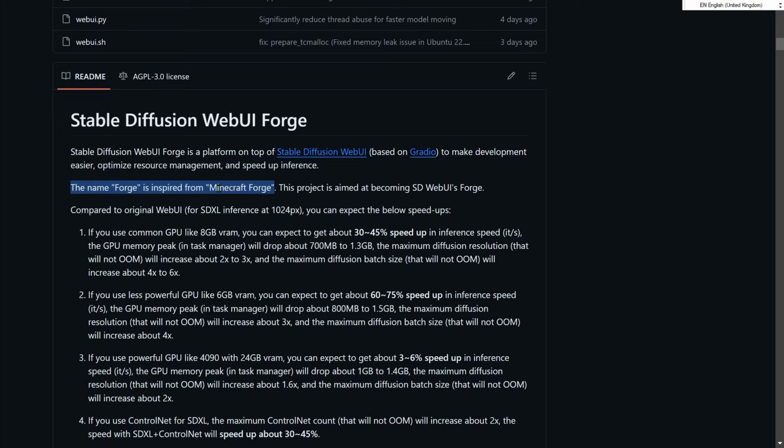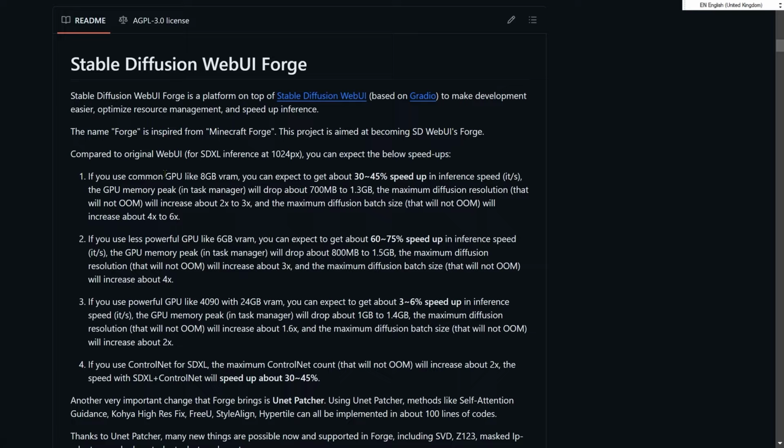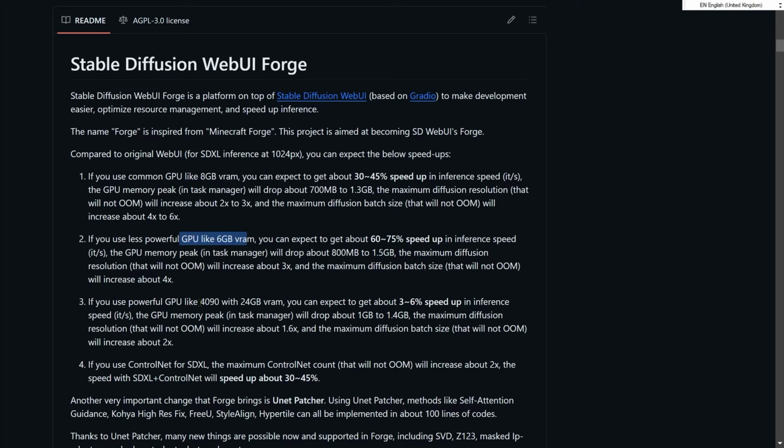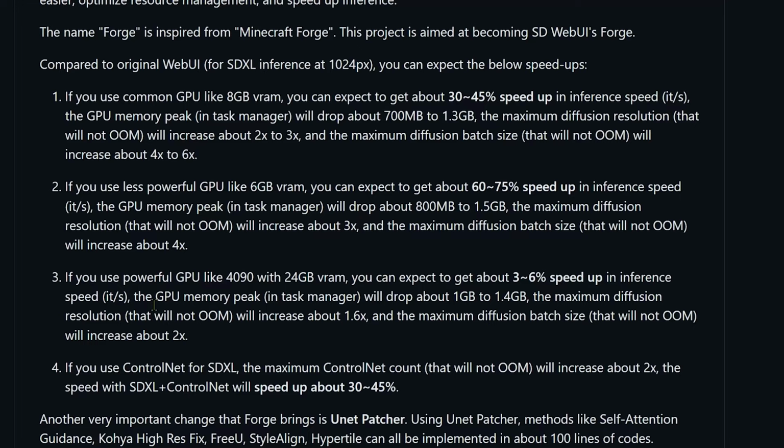Now, the benefits, as they're explained here, seem pretty substantial, and they are most focused on individuals who are using a standard 8GB VRAM GPU, or something even less powerful. You do get some improvements when you're using a more powerful GPU like the RTX 4090 with its 24GB of VRAM, but the main advantages there would be more to do with using extensions and some of the newer models, which don't work very well inside of Automatic 1111, but which should work a lot better inside of this version.